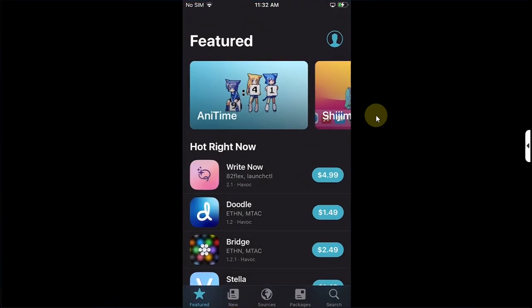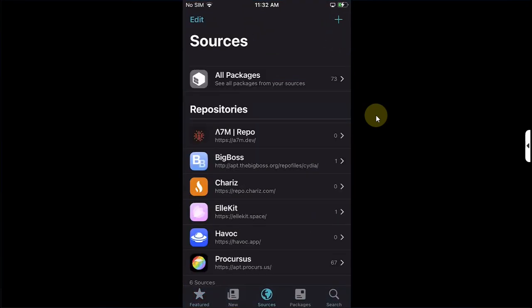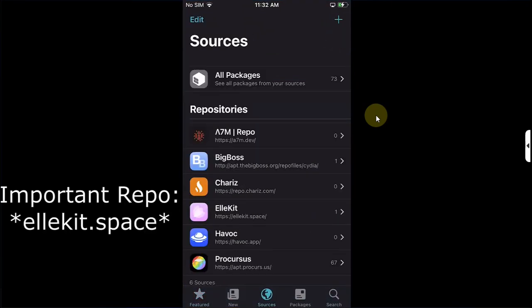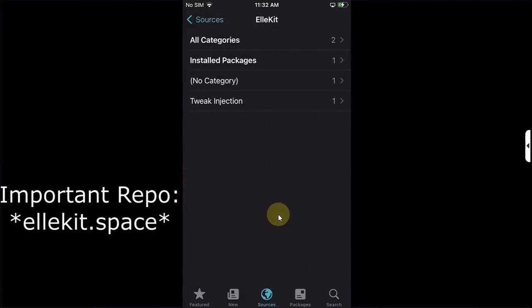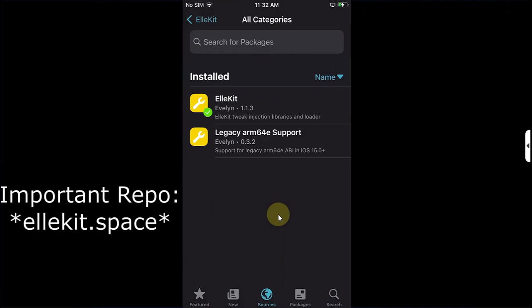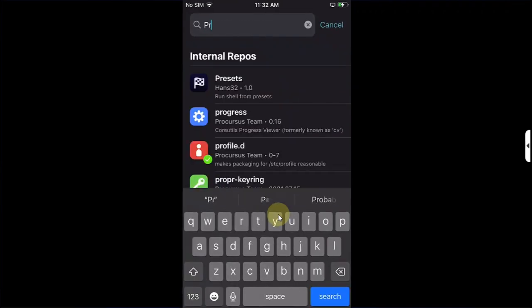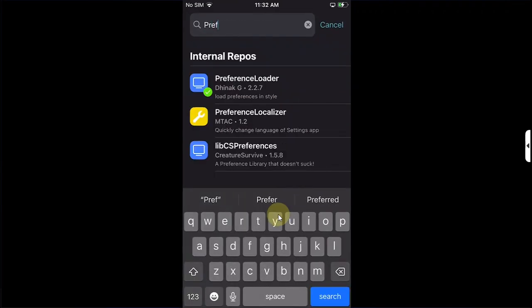Open Cydia, go to Sources, and first of all, make sure that you install Alikit from the alikit.space repo. Go to all categories and install Alikit. Then go to search and search for preference loader and install it as well.